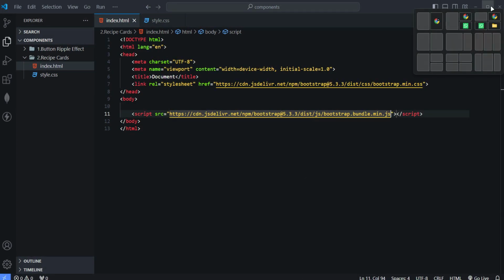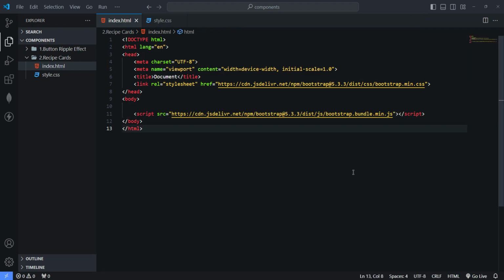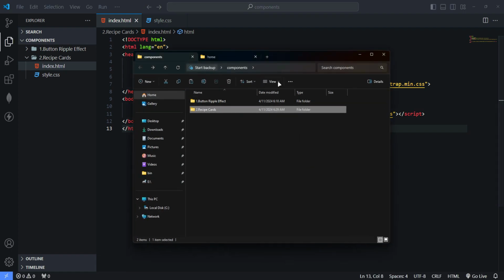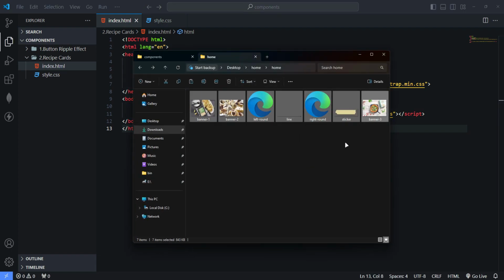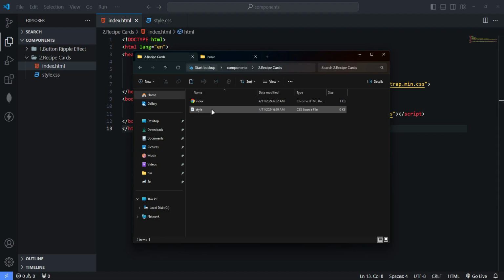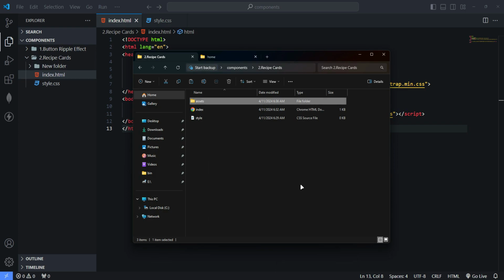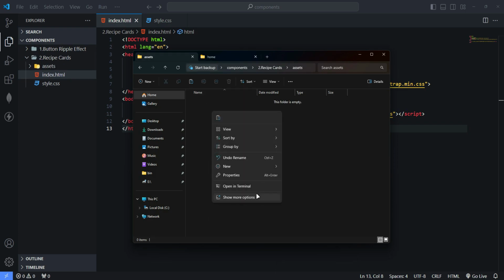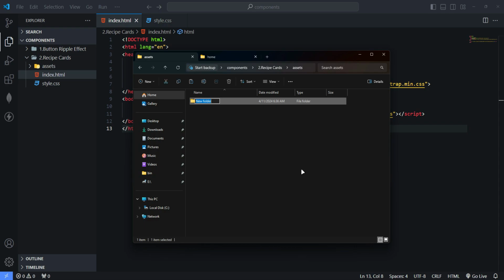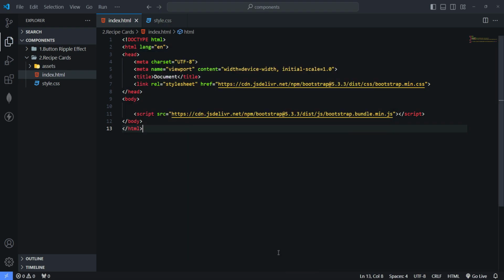The next step would be to download the images that I am leaving as a resource in this class. It could be these images together. We are going to copy them with Ctrl+C. We go to our recipe cards folder, and here we create a folder called Assets. And inside this folder, we are going to create another folder called Image. And it is here where we are going to paste the images that we have copied. And now we start with the development.